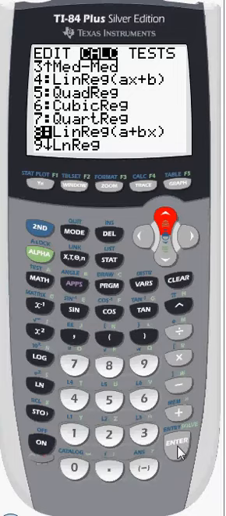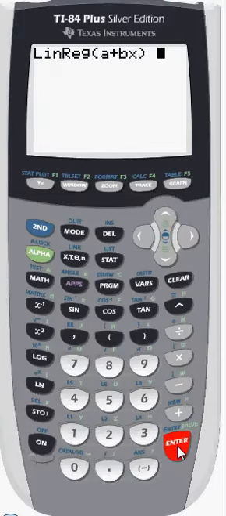If you remember it's 8, you can just type in 8 and enter, but for right now, scroll down, hit 8 and enter, and now you see that we have LinReg a plus bx. If you inputted your list somewhere else other than L1 and L2, you're going to have to do a little work here. If you just did L1 and L2, the beauty is you can just hit enter. But just to show you, in case you ever don't use L1 and L2, you have to actually tell your calculator which list you're working with.